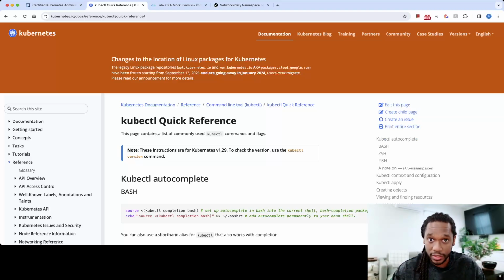So use that, take advantage of it. You can use the documentation in the exam, so make sure you're looking at it if you have any skepticism or any worries or any doubts. Use that and take advantage of it.